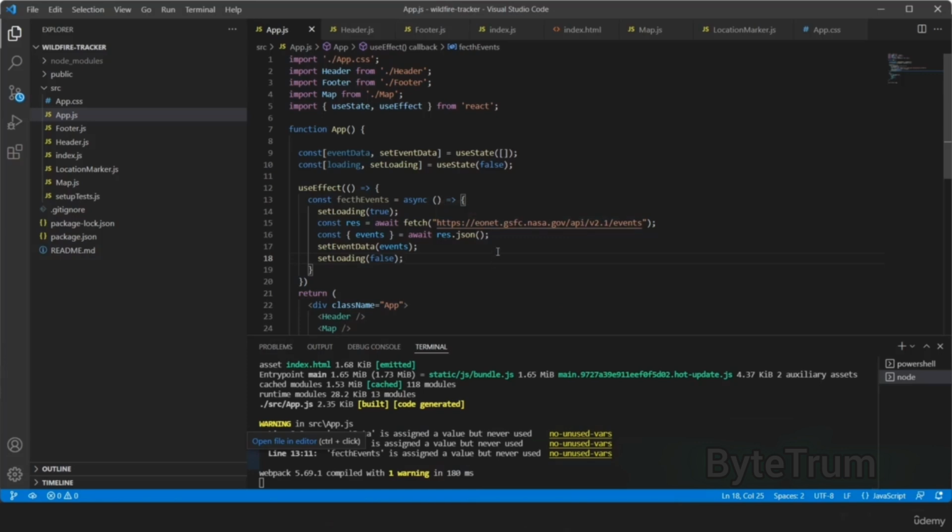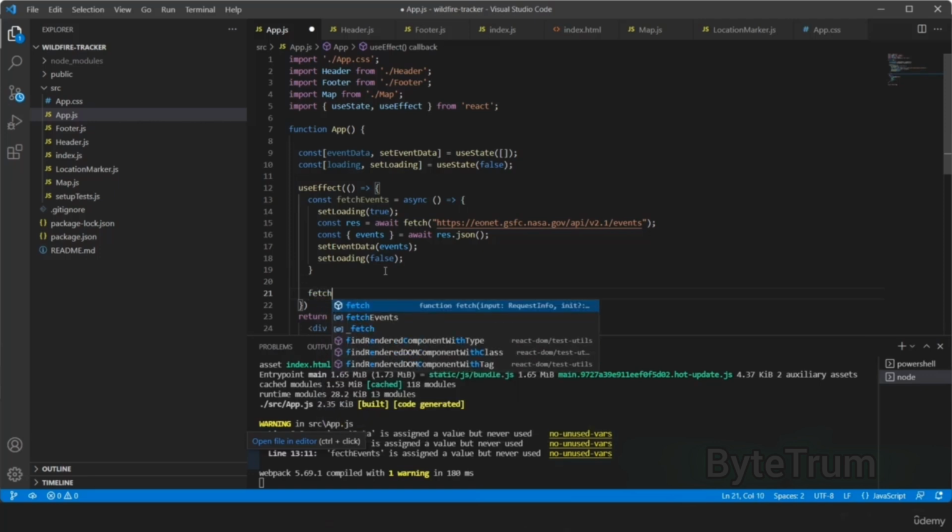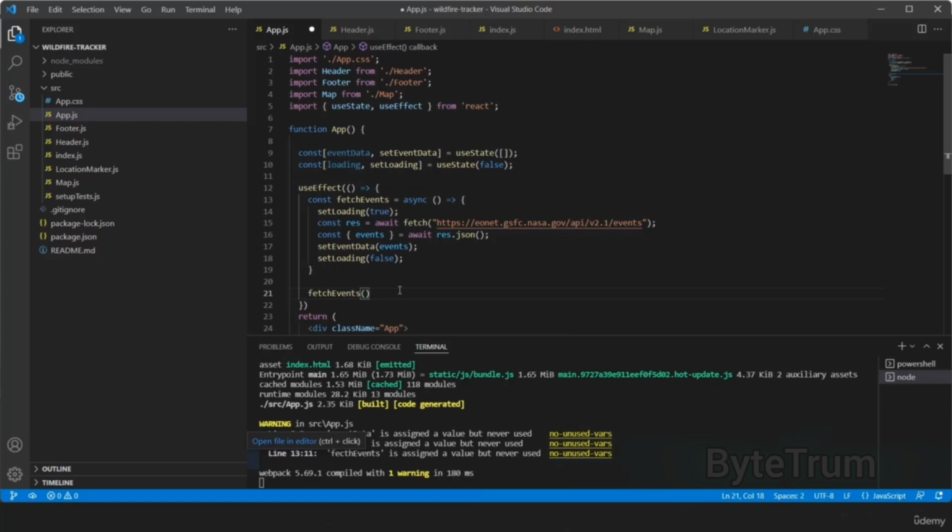Now you can see this fetch, sorry, the spelling is wrong, fetch. You can see this fetchEvents is a little bit darker in shade because we haven't called this function till now. So I'll call this function fetchEvents, and now you can see both of them are colored. And now I will console.log this eventData to see what is actually present inside.